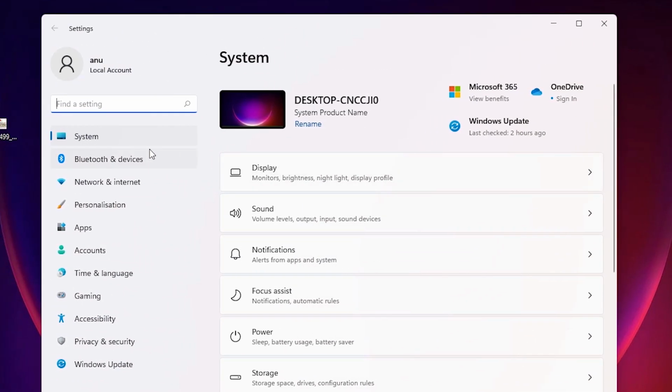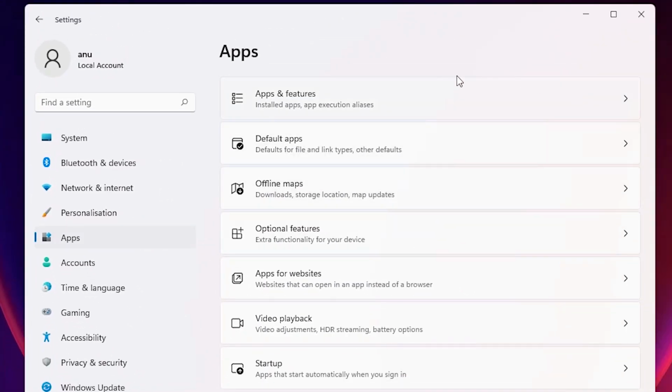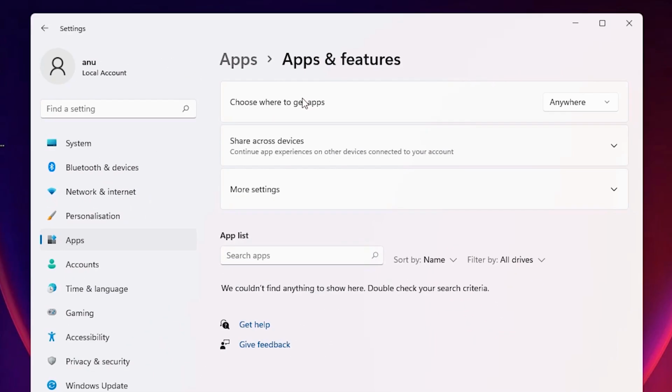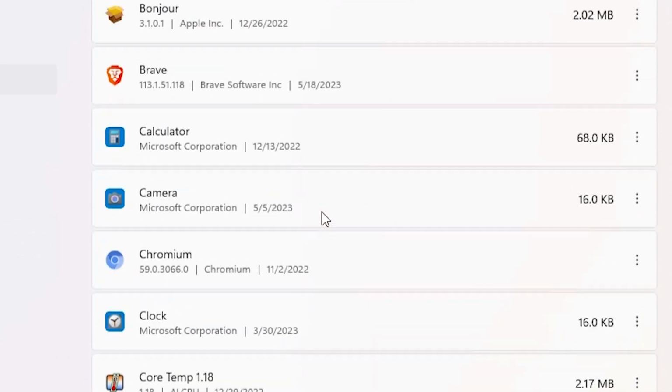In Settings, we find Apps. Just click on Apps. Okay, in Apps, we find Apps and features. Just click on Apps and features. Okay, in Apps and features, we find the app list, and here we find all our installed apps.